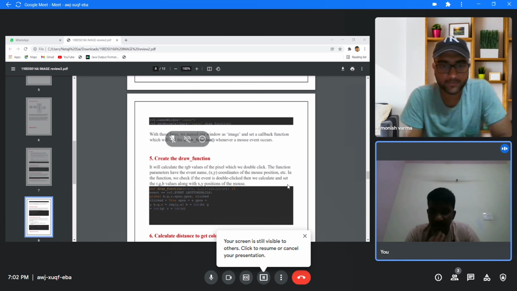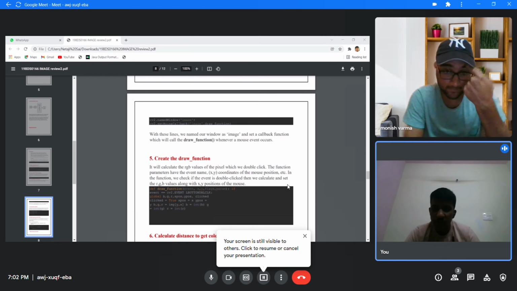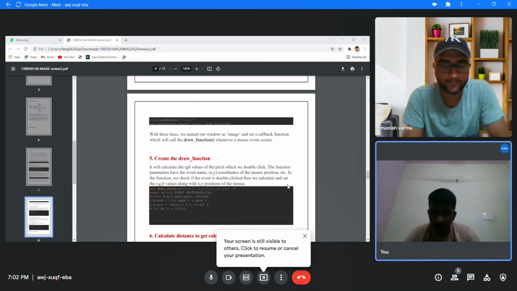After that, we create the draw function which will calculate the RGB values of the pixel on double click. The function parameters have the event name and the XY coordinates of the mouse position. In this function, we check if the event is a double click, then we calculate and set RGB values along with the XY position of the mouse, and we will calculate distance to get the color name.